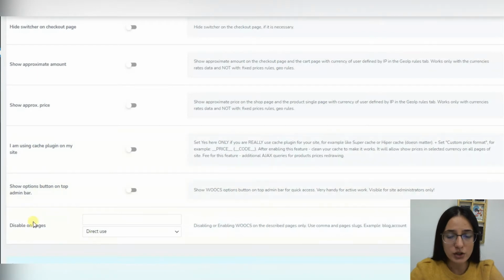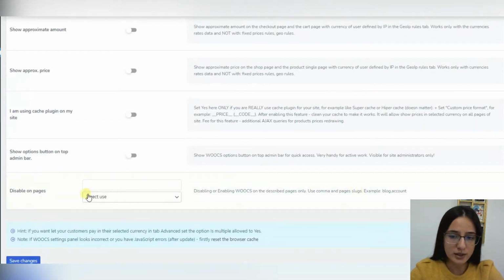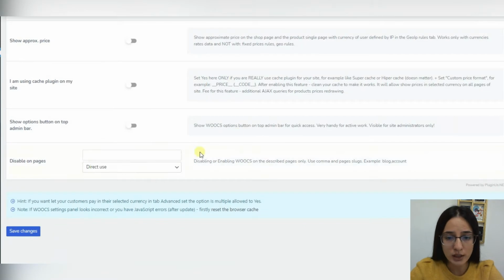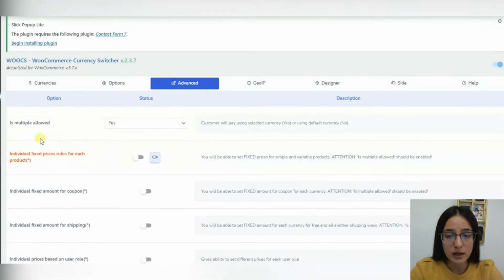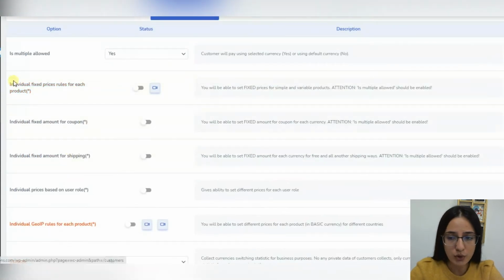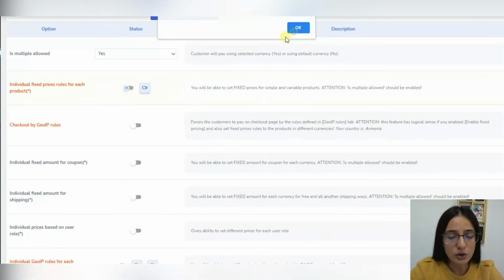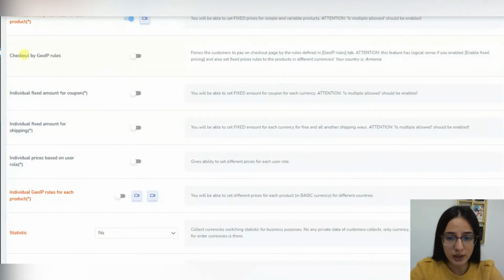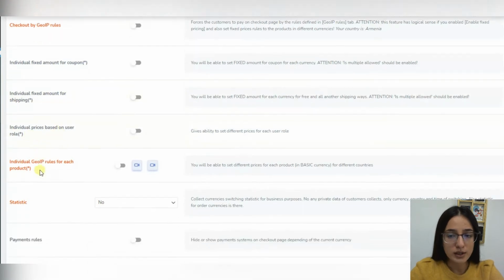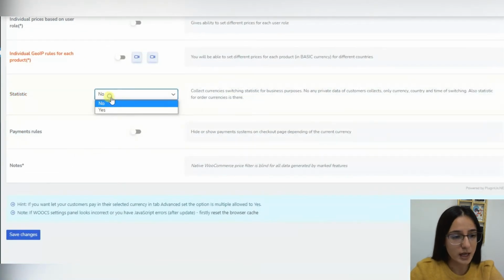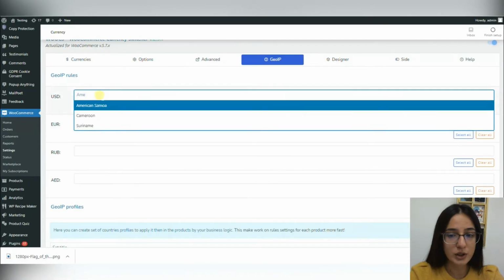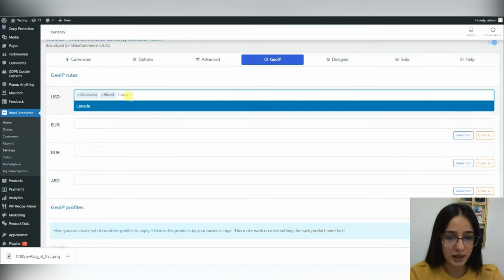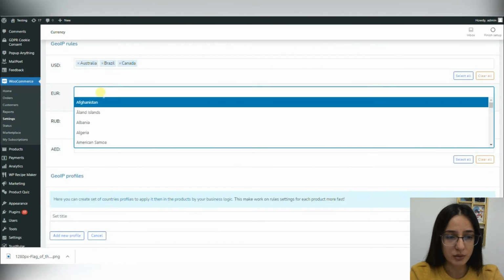Here in the advanced section, you will meet many options that are available only in the pro version, such as setting individual fixed price rules for each product, individual fixed amount for coupon or shipping. Also, GeoIP for each of the products separately. You are able to see the statistics to improve your business aims too. The GeoIP option gives an opportunity to set a currency for each of the site visitors according to their location.